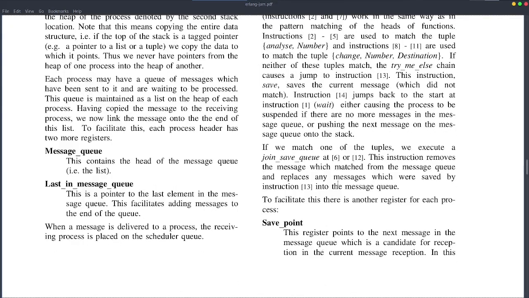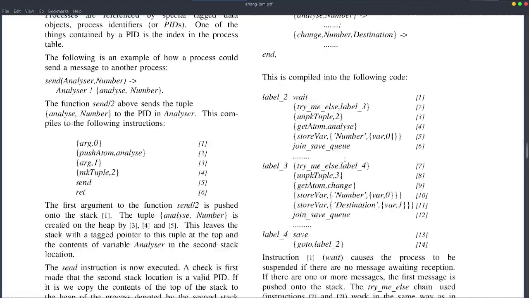If we match one of the tuples, we execute a join_save_queue at 6 or 12. This instruction removes the message which matched from the message queue and replaces any messages which were saved by instruction 13 into the message queue. So 6 and 12.